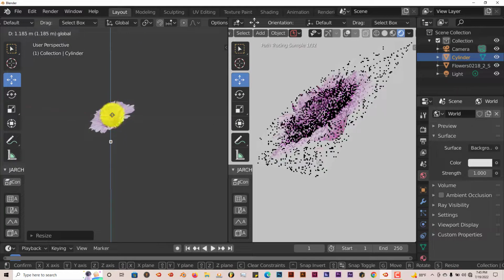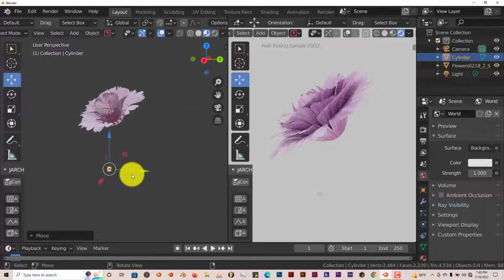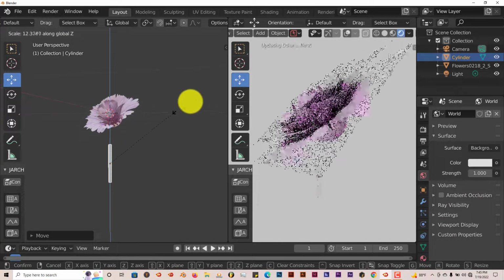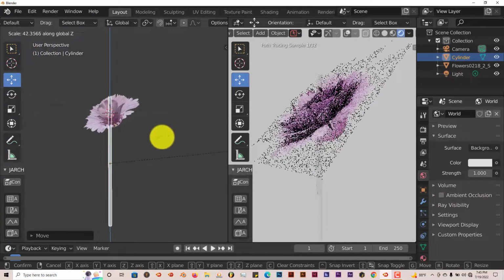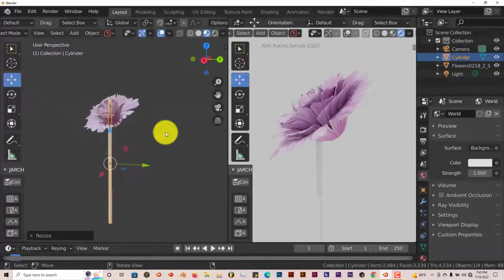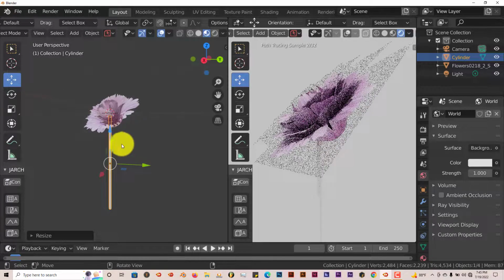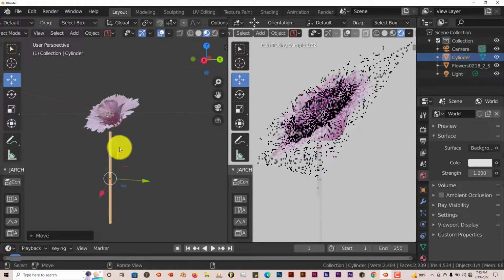So left click and drag. The next thing we want to do is press S so we can scale it on the Z axis. So S, Z, and drag up with your mouse. Now it might still look kind of thick. If it looks a little bit thick to you, just press S on your keyboard again and scale it down again. Left click and drag on the Z axis.